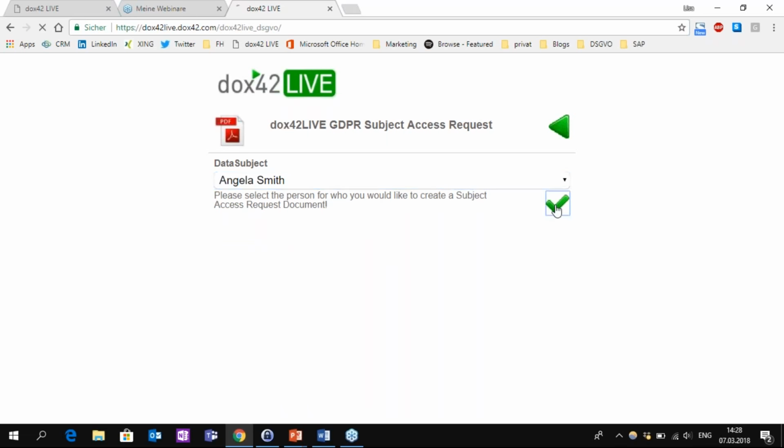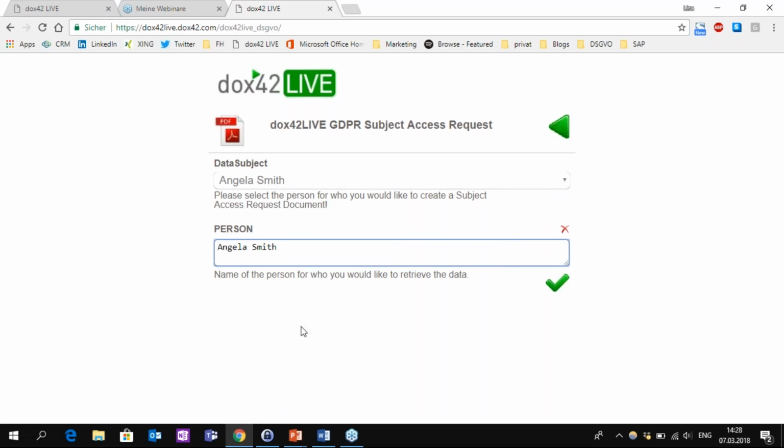This is Angela Smith. And then you also need to say, okay, for which person you want to retrieve the data for. You need to put in a name again, because Angela Smith could request a document on the behalf of someone else. For example, Angela Smith is the mother of someone, and then she requested for her child. But in this case, it's for her.